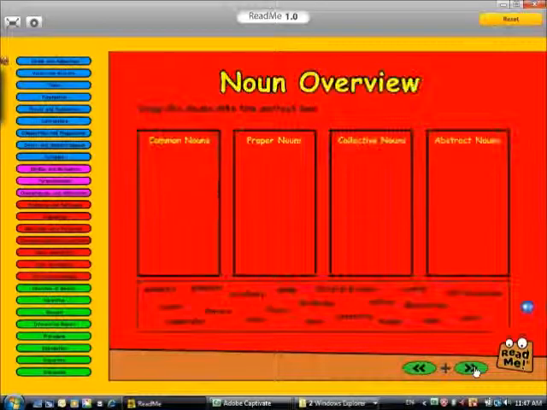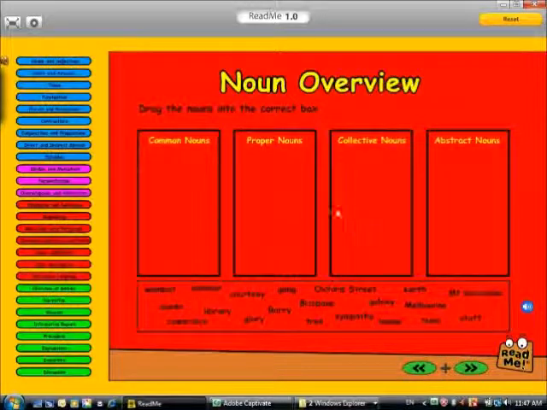We have a noun overview. We're now going to test whether we know what the common nouns, proper nouns, collective nouns and abstract nouns are. It is self-correcting as well. Again, if you put it in the wrong spot, it will bounce back.